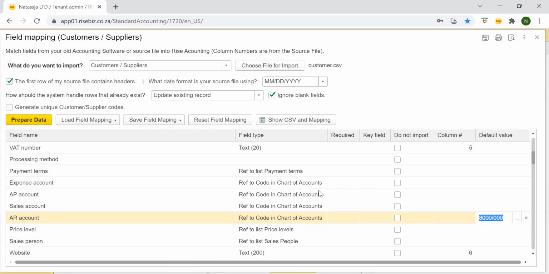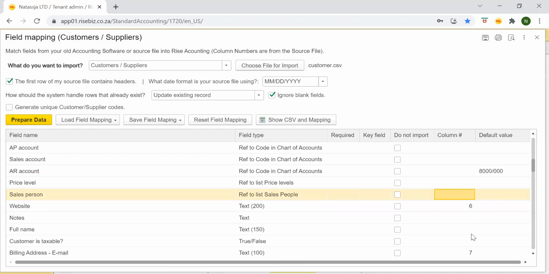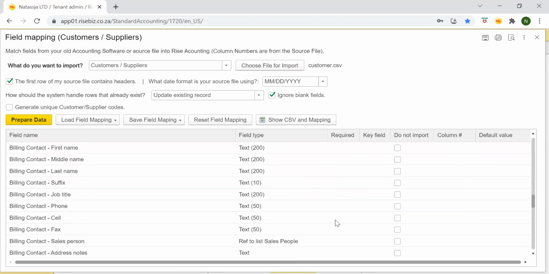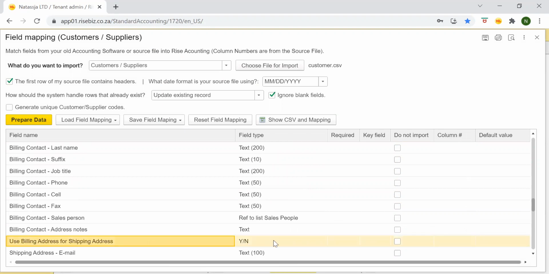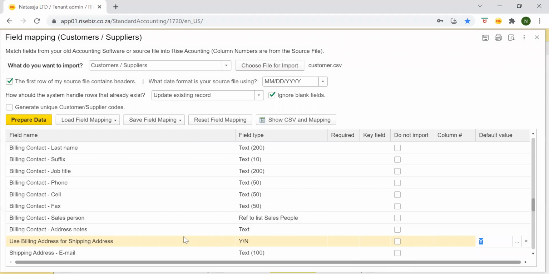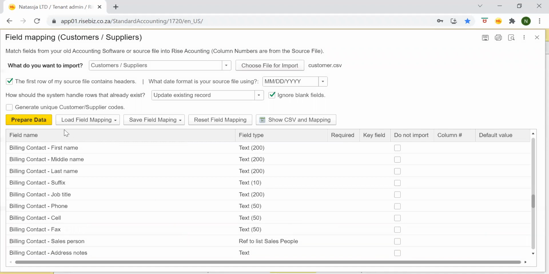All right, once you have this information, before I move on, I just want to mention something that is quite handy. For example, this tool over here, use billing address for shipping address. If the billing address and the shipping address are the same and you don't want to keep entering the information again and again, then you can just select yes, meaning that whatever is in the billing address will be the shipping address as well.